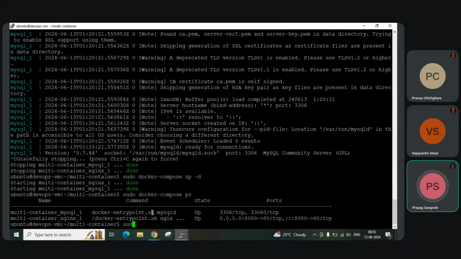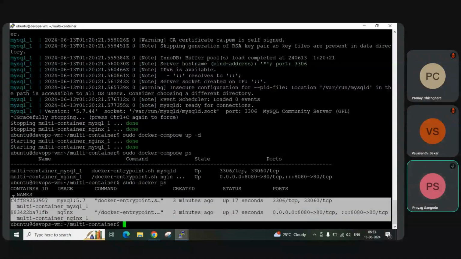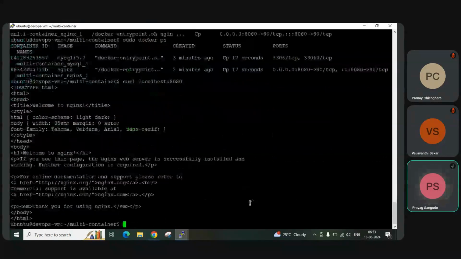We can also check using docker ps, because at the backend it is using Docker only to run the containers. So even in docker ps we'll be able to see both the containers. Now if I do curl localhost:8080, it will give the details of the default Nginx page, which is mapped to port 8080 of the host, and inside the container it is running on port 80.